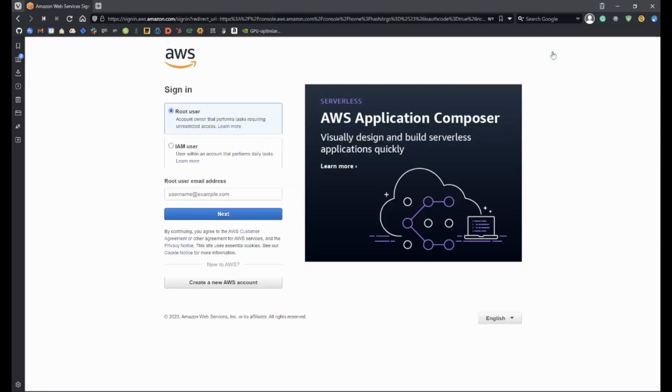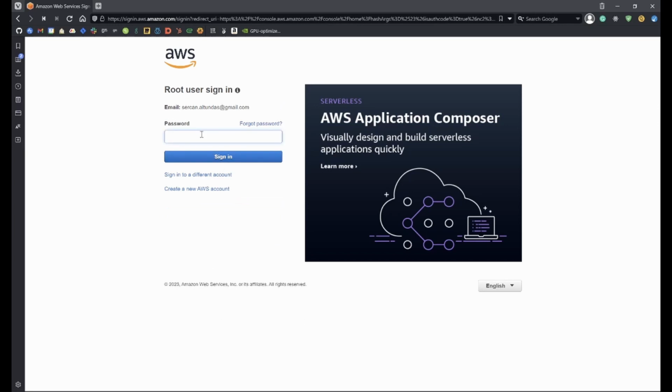After you create your account, you can log in as a root user. I'm just going to enter here. I'll enter my password.